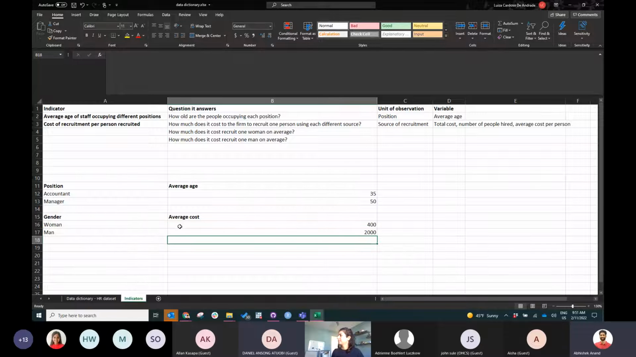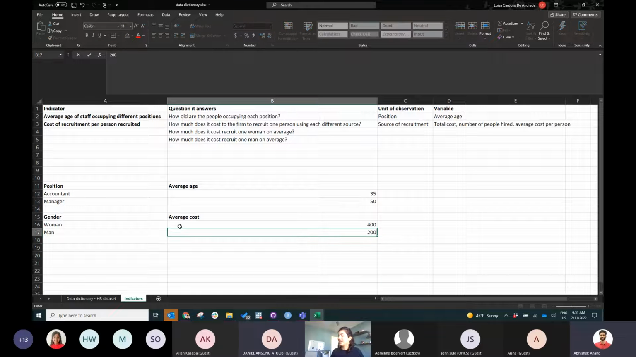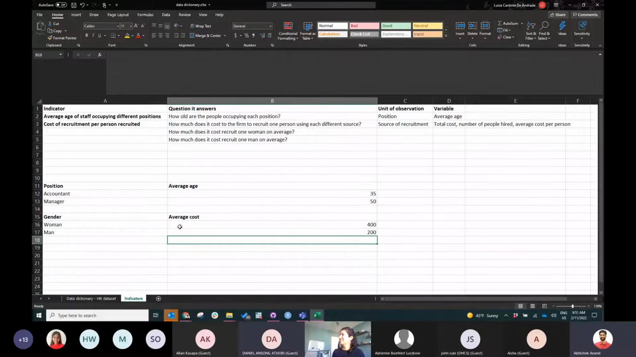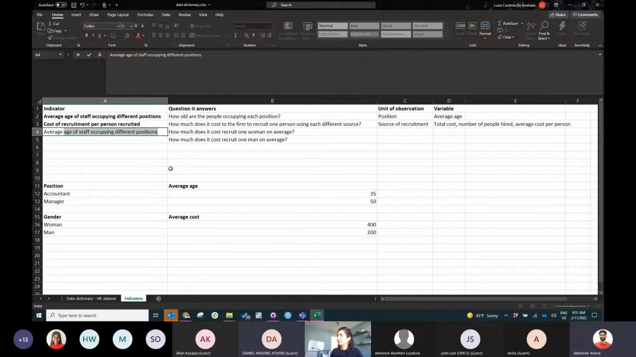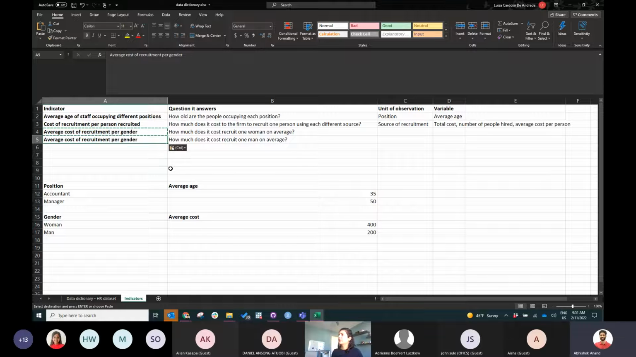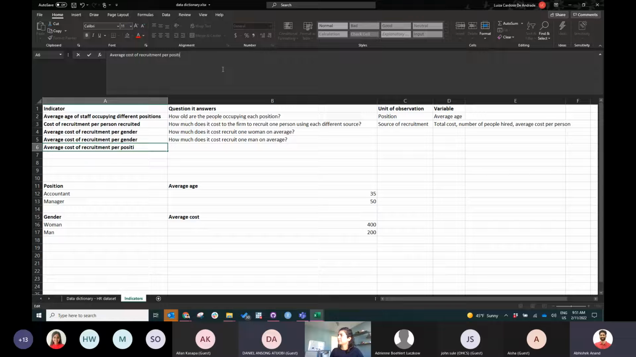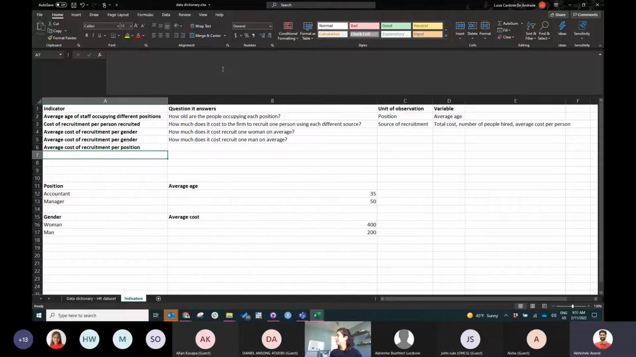Yes, Daniel, similarly, I think we can also look at the first one. We looked at position and average age. We can also look at position and average cost of recruitment. Yes, we could also look at average cost of recruitment per position. Per position, yes.